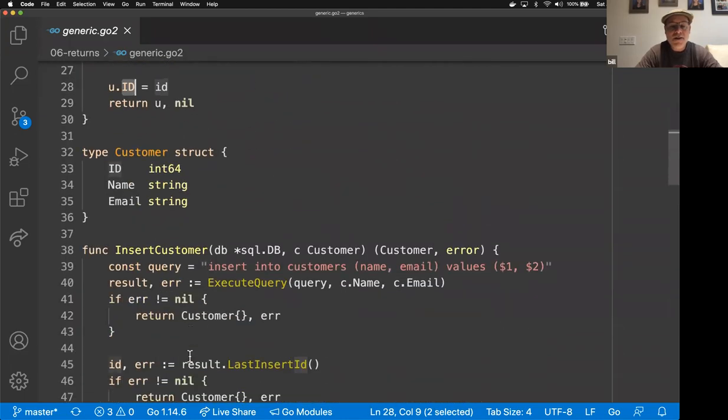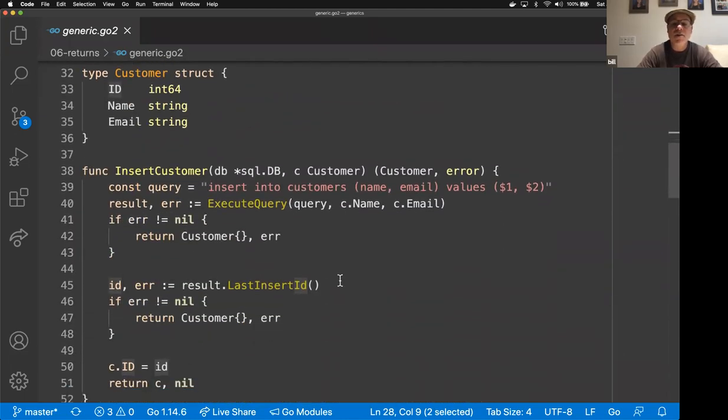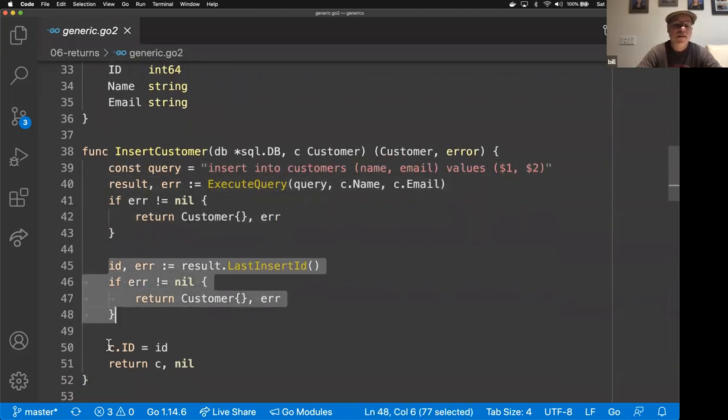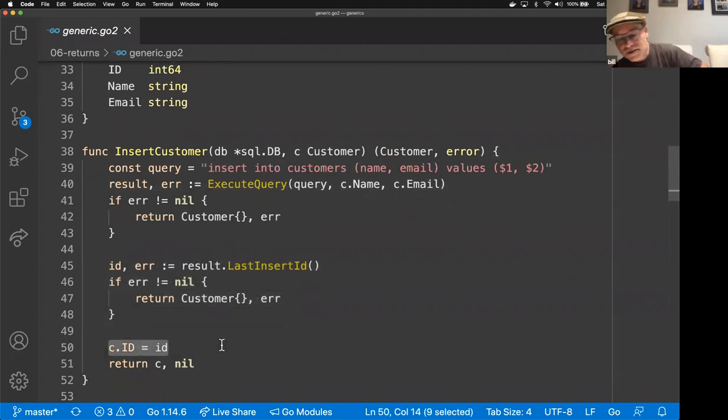And if I want to do the same exact piece of code for a customer, well, the query changes, but this code doesn't change, this code doesn't change, and now what we have here is the ID assignment because we know a customer has an ID field.